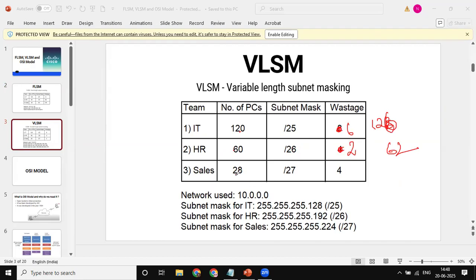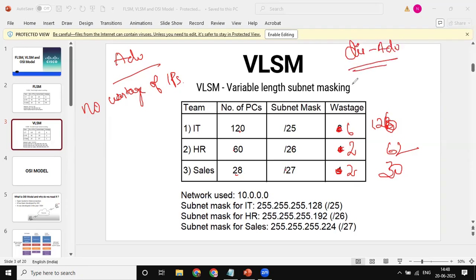Likewise, 28 IPs. Going with CIDR /27. 30 IPs I will get. 28 I used. 2 only. Here, what is the advantage here? No wastage of IPs. Okay. And disadvantages? No scalability.